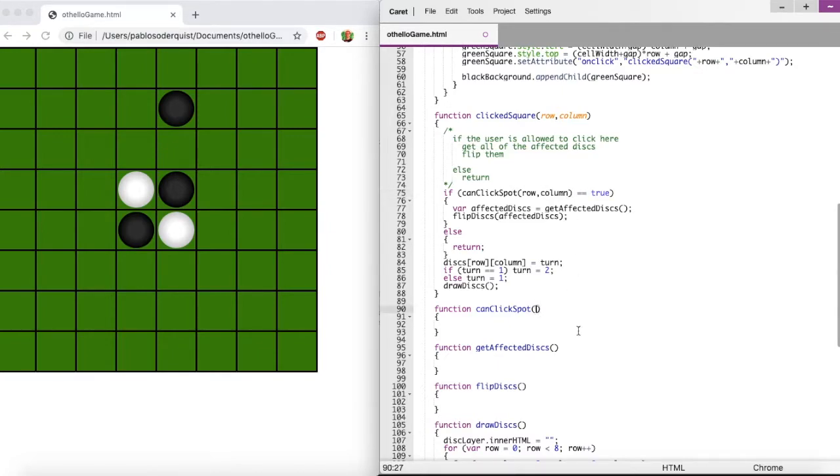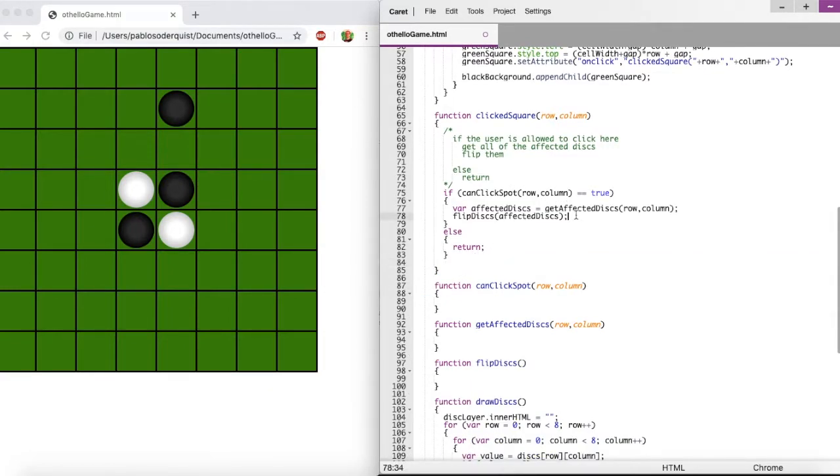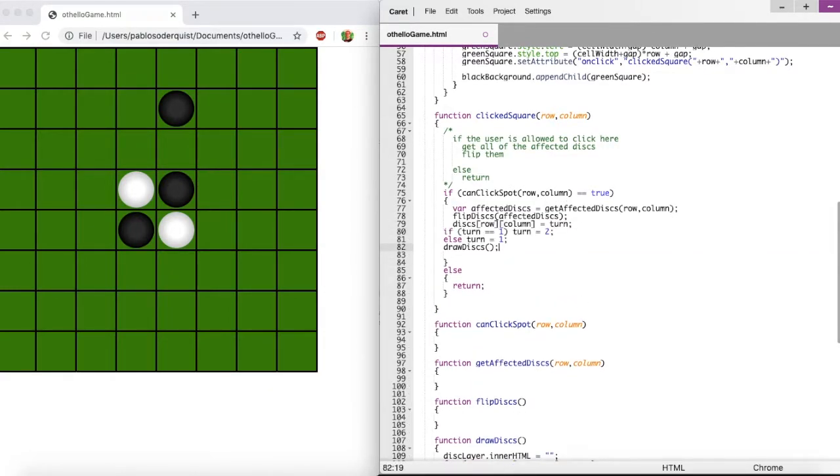Which means this function needs to receive a value for a row and a value for a column. And it makes sense that the getAffectedDisks function would also need to know what values those are. So let's pass them in there too. So this function also receives the value for the row and the value for the column. And something we can do that I think will improve the code a little bit is to just move this code inside of the if statement so that it'll only actually do this if this condition is true.